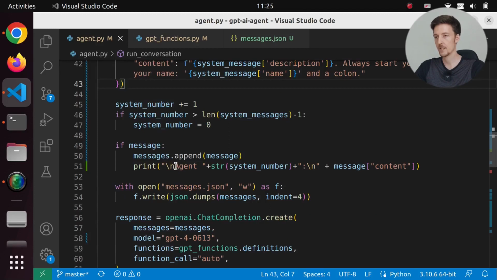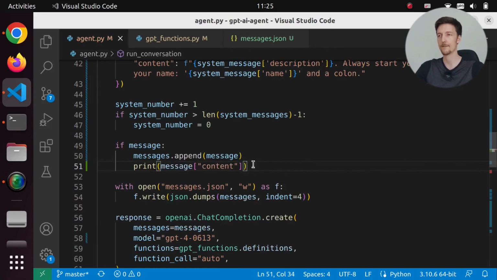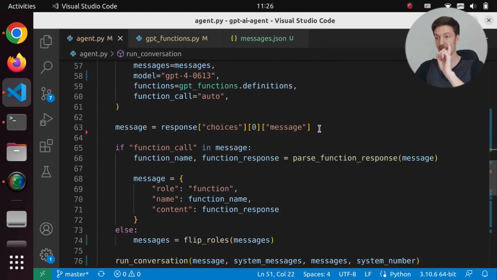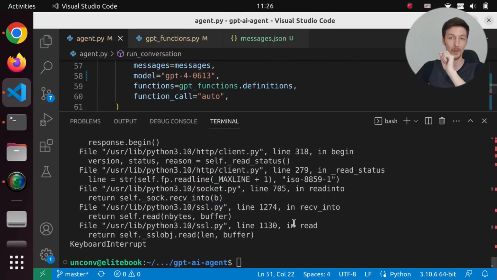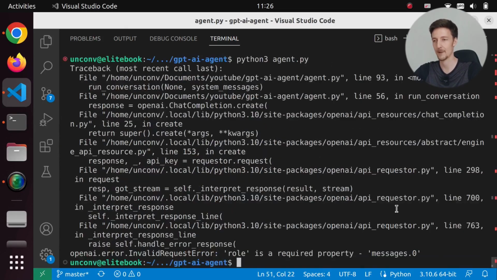And I will change this from agent. I don't need this, I'll just add the content because the content will include the name of the person. I will just add the new line here. And now I'm guessing that it will actually, the developer will use the functions to write something. So let's see what will happen. Let's run it and see what happened.